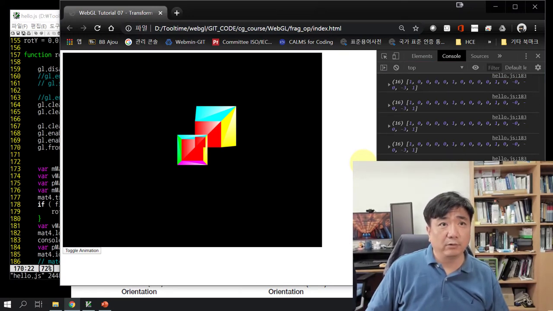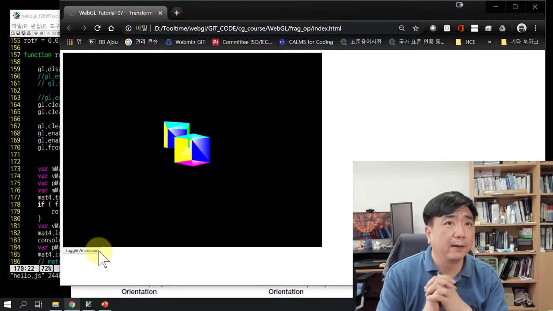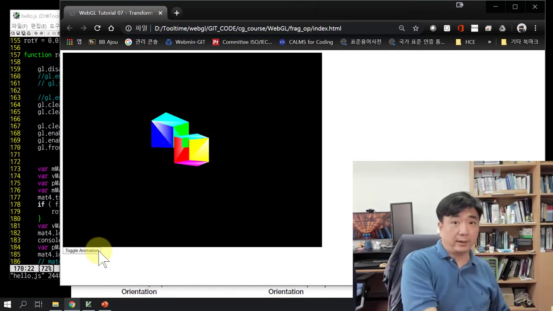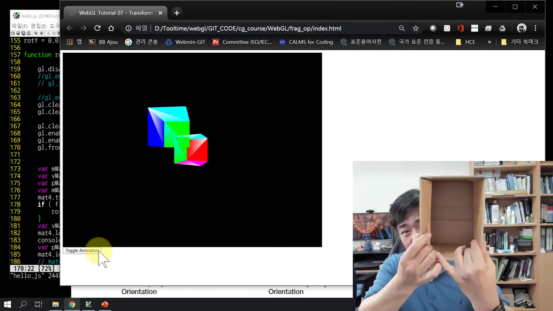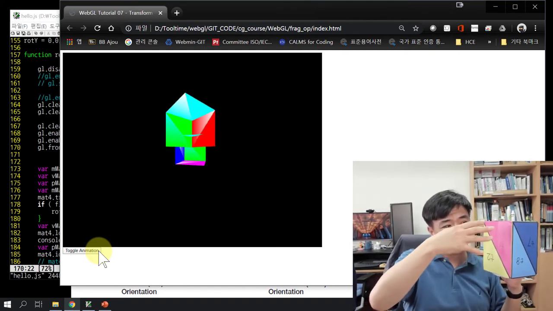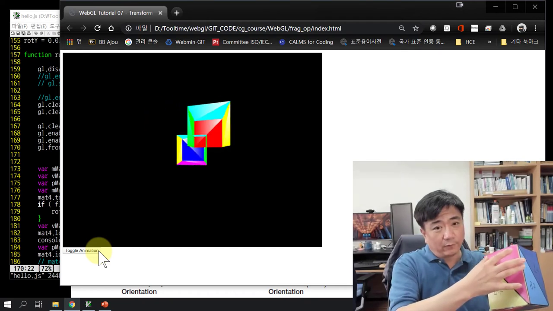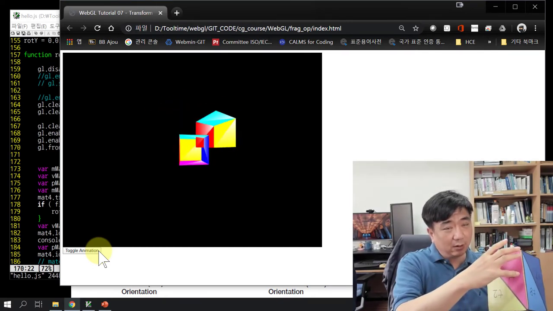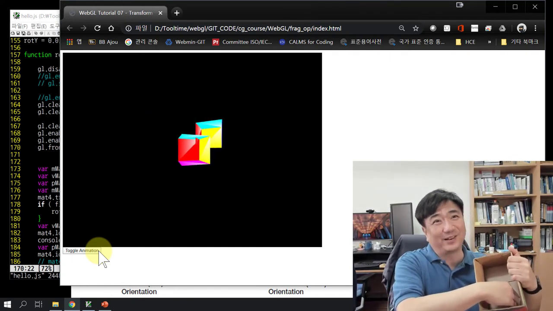Then it is a very strange feeling. Okay, what is this? Oh, look at that. It looks like we are looking inside of the box. Can you see that? We are looking inside of the box. Let's think about it. If we change the orientation of drawing, then before we changed the front face to counterclockwise, this triangle would be displayed. But when we change to the opposite direction, this is not displayed, and the inside triangle is displayed.